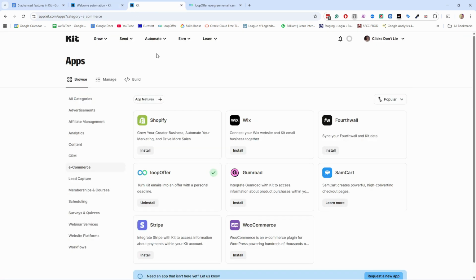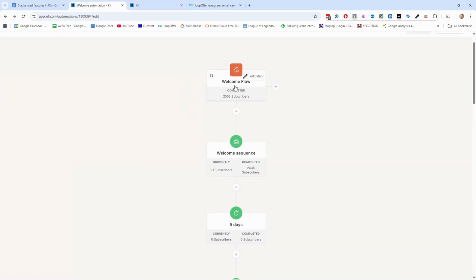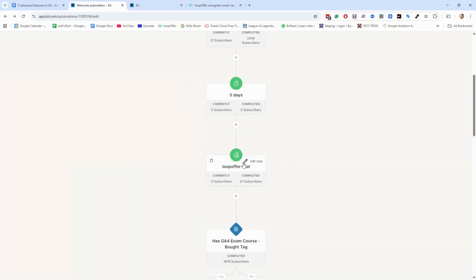That's where Loop Offer comes in. Loop Offer is an official app in Kit, and you just come here in automations, apps, and then if you filter by e-commerce, you can see Loop Offer here. So the way it works now, I can go to my automations, and all I have to do is add a tag that I select. It can be any tag, but in this case, it's loop offer real.